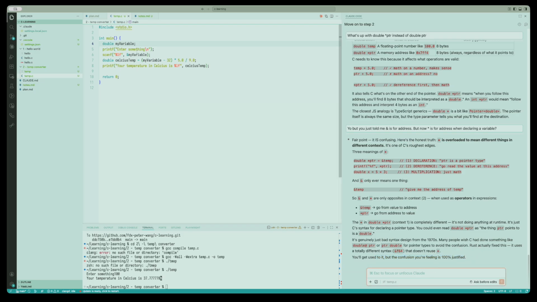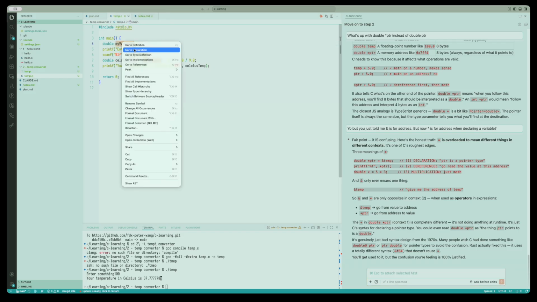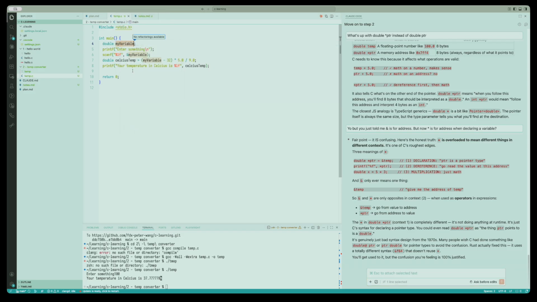Cool. All right. I'm going to rename this, not that. Rename simple Fahrenheit temp. And then save that. Okay. I want to fix the formatting.